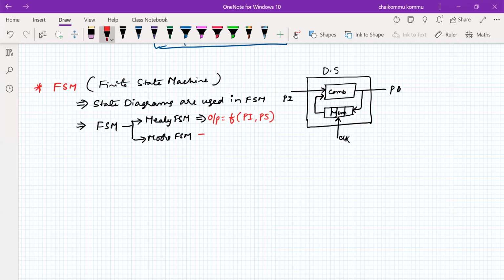Whereas in the Moore system, the output depends only on the present state of the system. The output depends upon the present state of the system only.